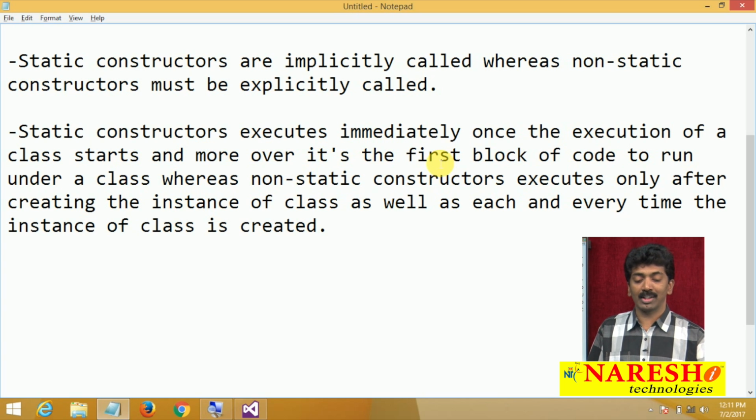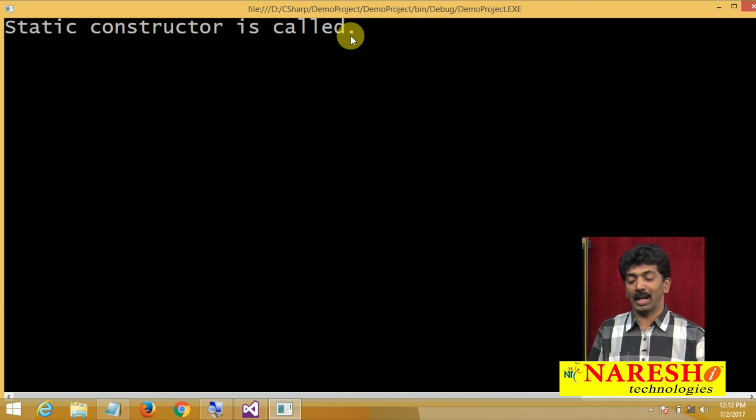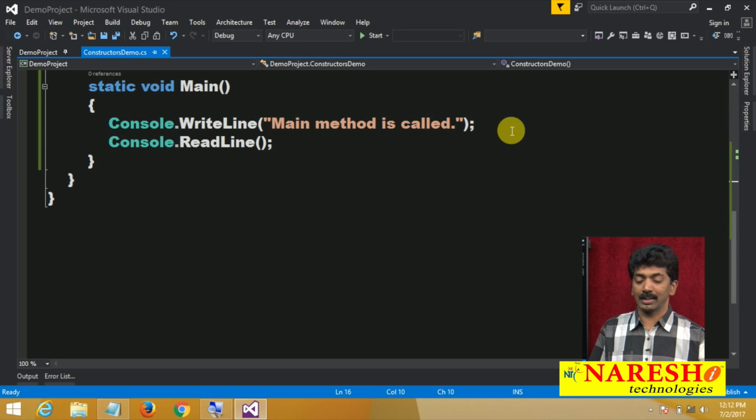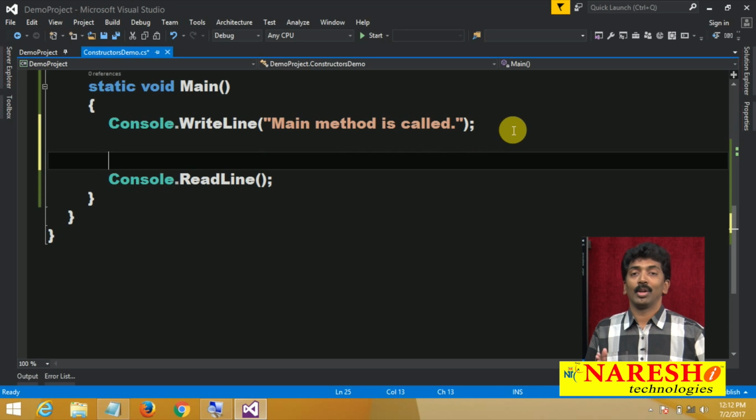whereas non-static constructors execute only after creating the instance. And how many times have I executed the code till now? Till now, we did not see the message "non-static constructor is called". The reason is that a non-static constructor is called only after creating an instance of the class. Why? Because non-static constructors must be explicitly called, and we call a constructor while creating the instance. You can watch the part 1 video of the constructors, where I was demonstrating this. So we must explicitly call a constructor.